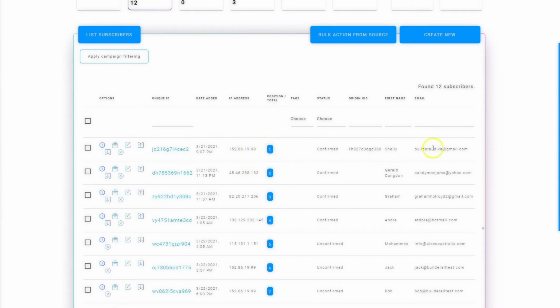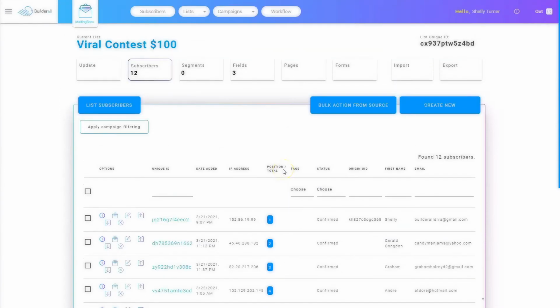So right now, this person is in the lead. But if they started to get referrals, they would change positions based on the number of referrals that they had. So that's how you would see the winner in a ranking contest. But what if you wanted to choose a random winner from your subscriber list? That's done in a little bit different place.